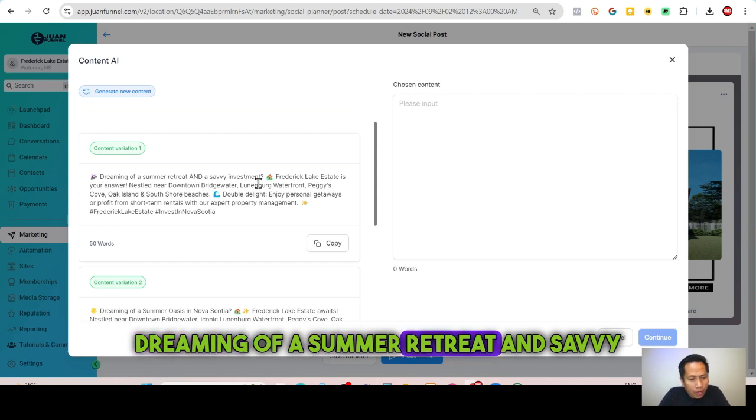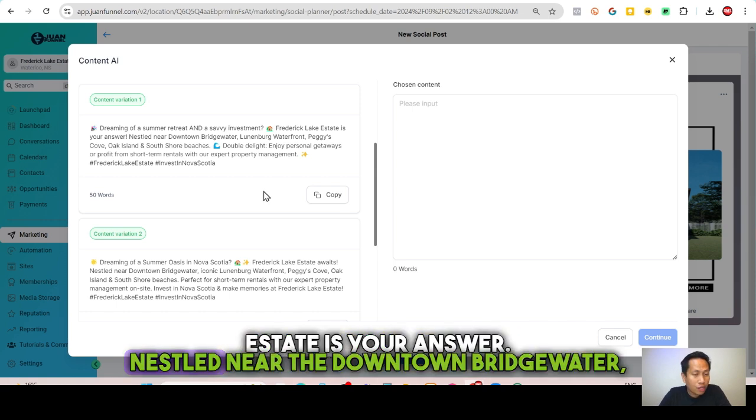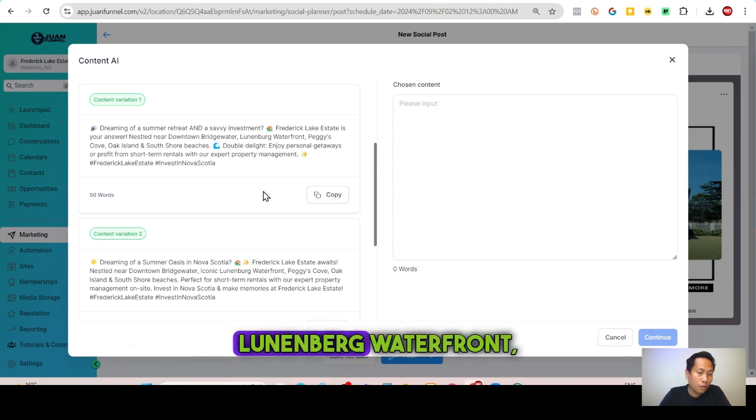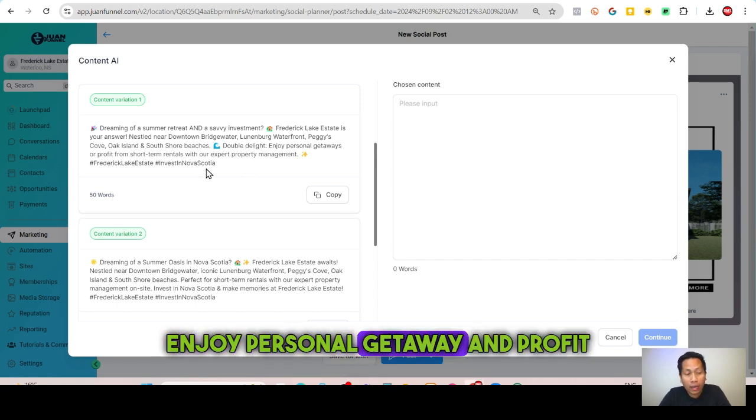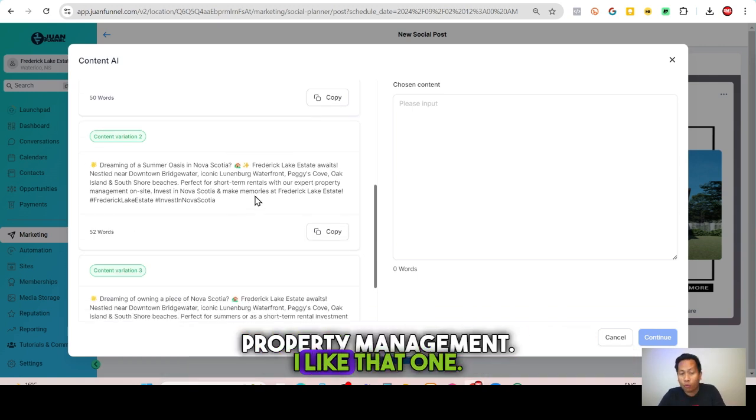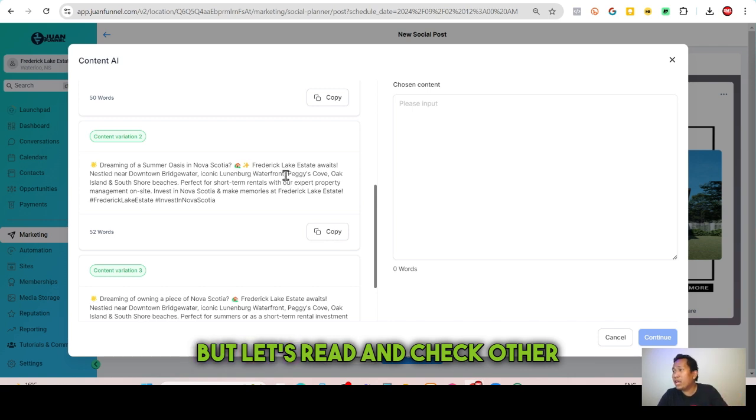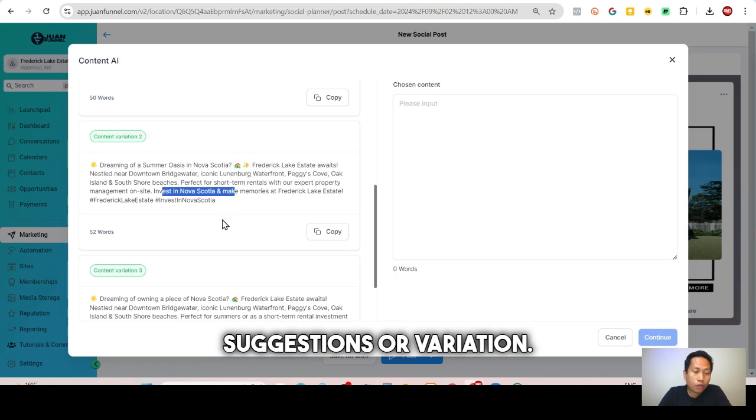Dreaming of a summer retreat and savvy investment, Frederick Lake Estate is your answer. Nestled near downtown Bridgewater, Lunenburg Waterfront, Peggy's Cove, Oak Island, and South Shore Beaches. The double delight, enjoy a personal getaway, and profit from a short-term rental with our expert property management. I like that one, but let's read and check the other suggestions or variations.